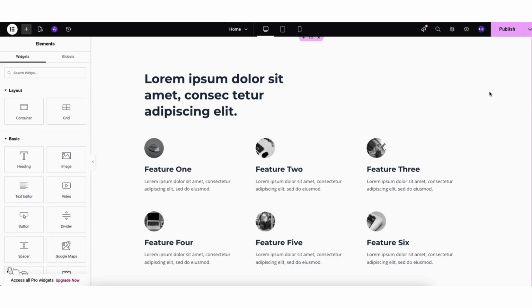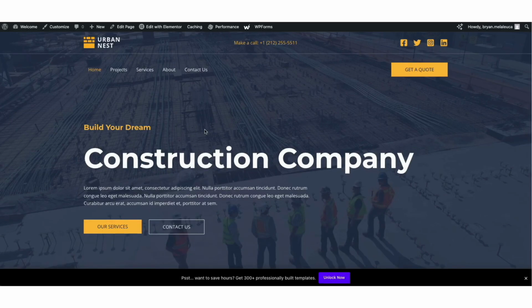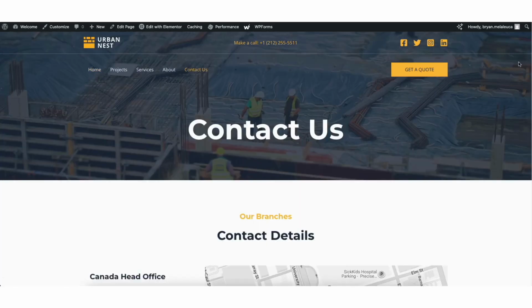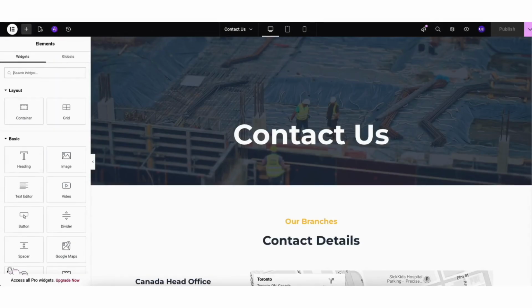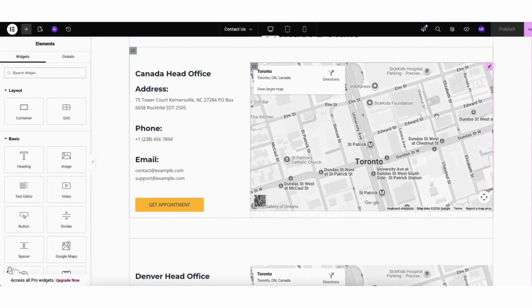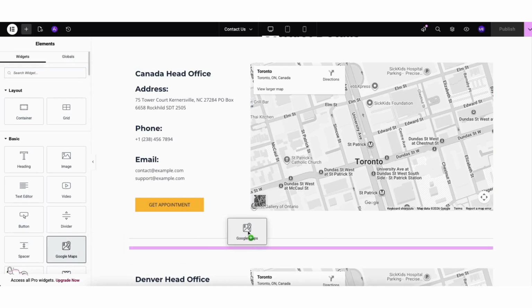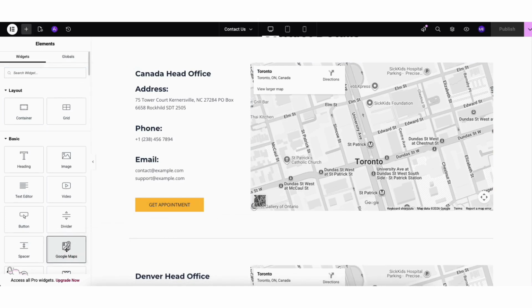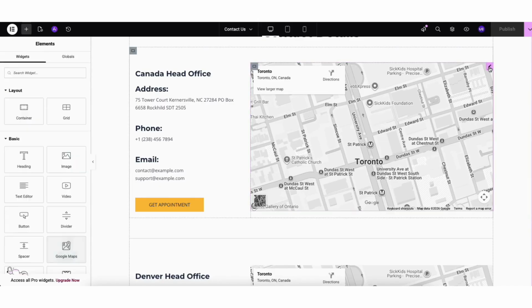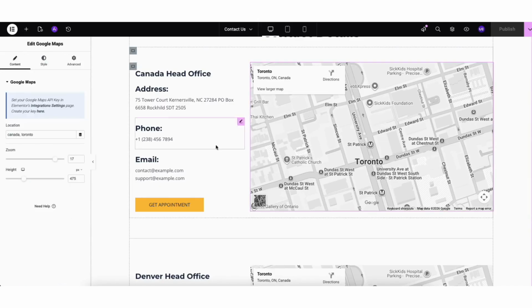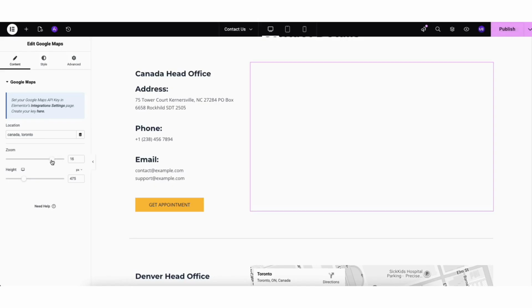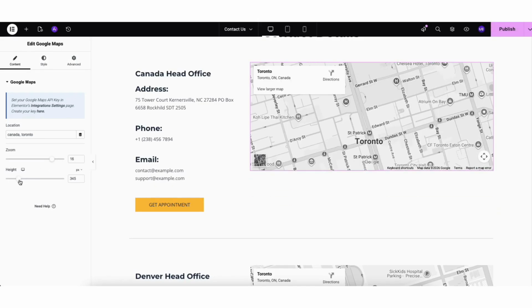Now let's add a map so customers can easily find your business location. I'm here on the preview of my site. I'll click Contact in the menu, then click Edit with Elementor. Scroll down to the Map section. If the template you're using doesn't show a map, click the plus icon and search for the Google Maps widget. You can drag it to where you want it, hover over the map, and click the pencil icon to edit it. In the left panel, under Location, enter your full business address. You can adjust the zoom level to control how close the map appears, and change the height to make it taller or shorter on the page.